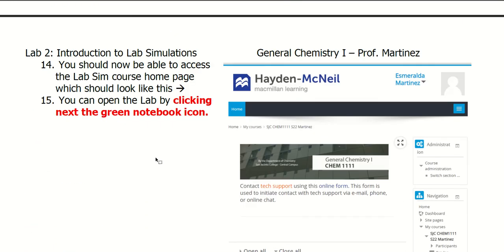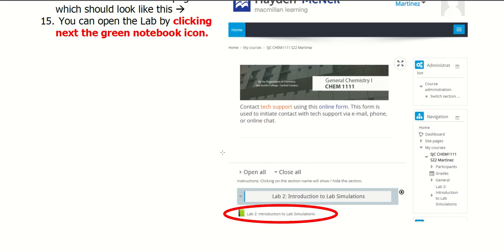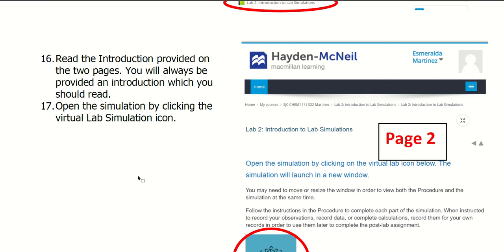And then from there, you should be able to access our site, specifically my lab course site. It should say Department of Chemistry, San Jacinto College, Chem 1111. Our first lab on the simulation, lab 2, is on there, and you will see it. It should look like this, and you'll see a little green notebook icon. You're going to click that, and that will take you to lab 2.